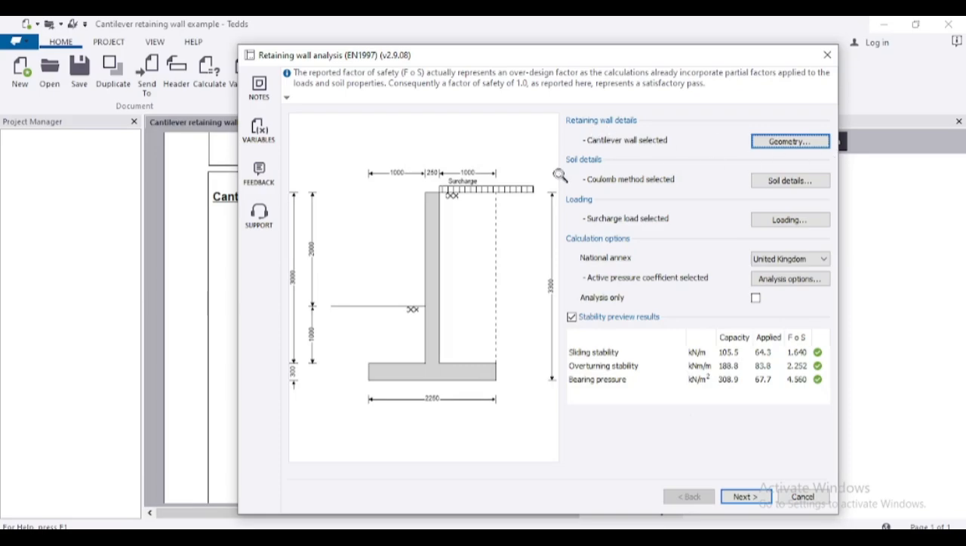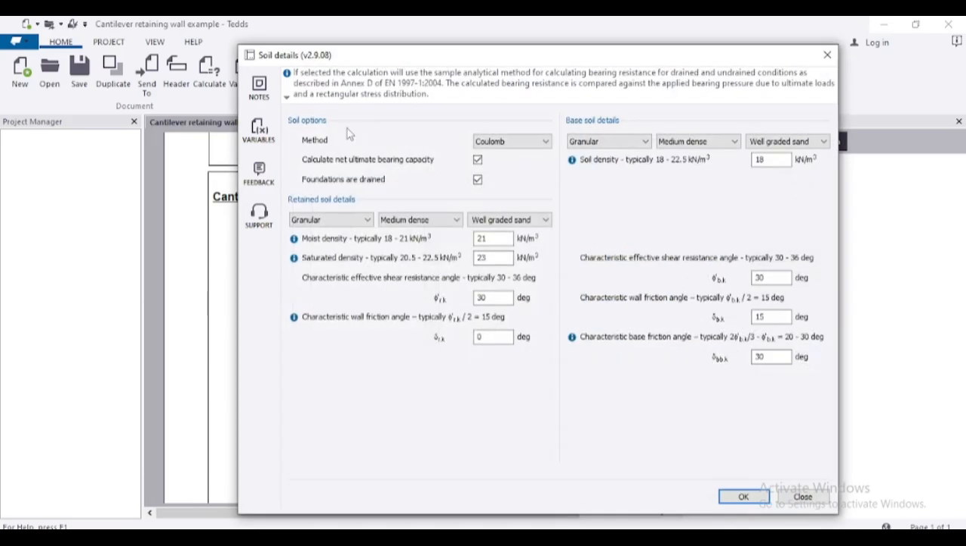So after the geometry, next thing we're going to check is our soil details. Click on soil details. I have a bearing capacity for my design, but then if you don't have a bearing capacity, you can allow the software to calculate net ultimate bearing capacity. But in my case, I have a bearing capacity, so I'll untick that, come to my presumed bearing capacity and change it to 150, because that's the bearing capacity I'm working with.